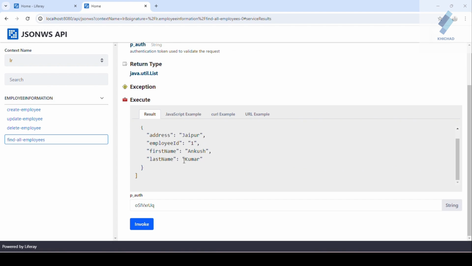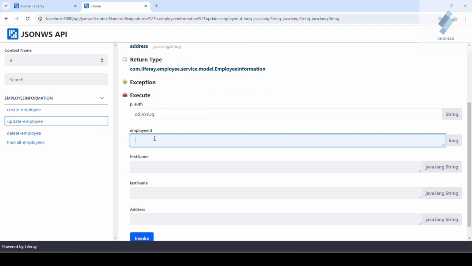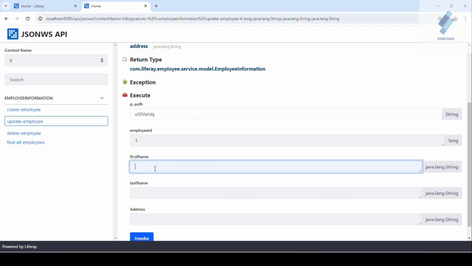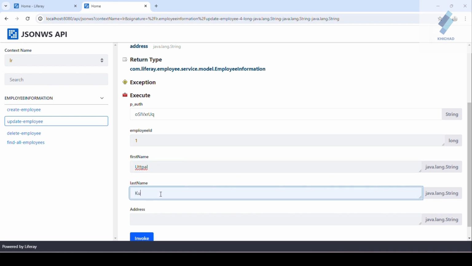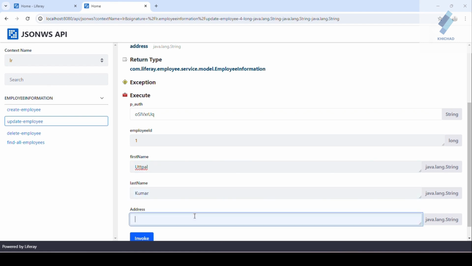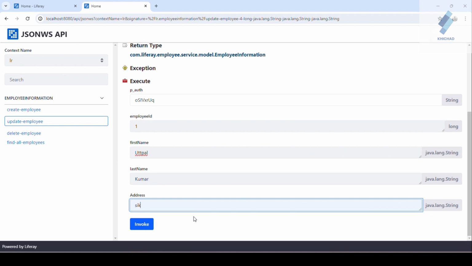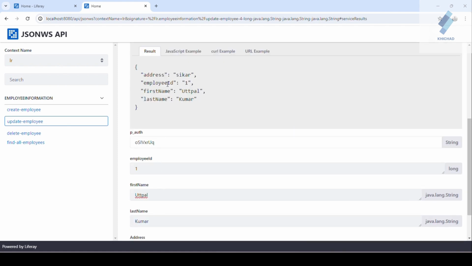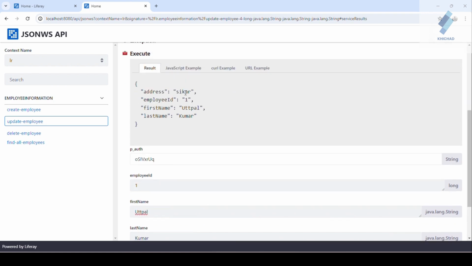Now I am going to update the employee information. Click on the update method and give the employee ID. My employee ID is 1, and give the name, change Ankush to Utpal, last name is Kumar, and give the address Jaipur. So I just change it and click on invoke. After clicking, you can see your employee is updated successfully.